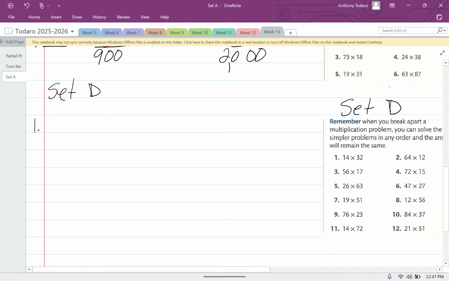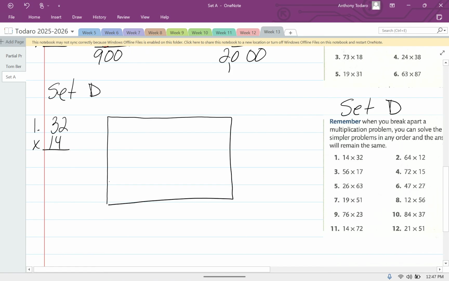Okay, number 1, we have 32 times 14. So I'm going to make my rectangle, and I'm going to leave room for my smaller numbers when I break them apart. So I'm going to break apart 32, that's 30 and 2, and 14, that's 10 and 4. Now I have those broken apart.